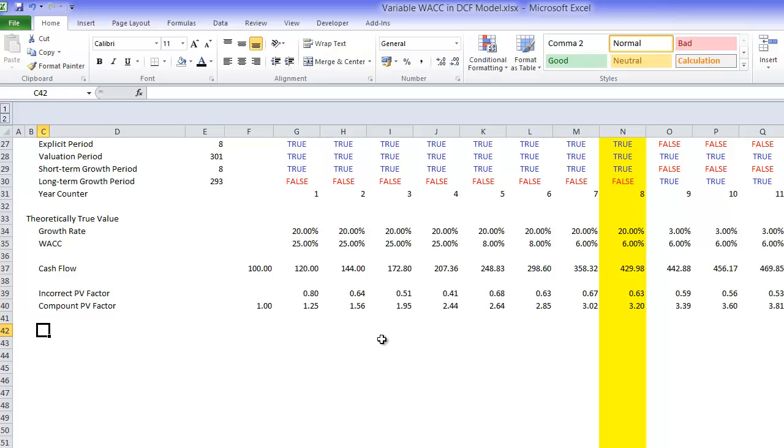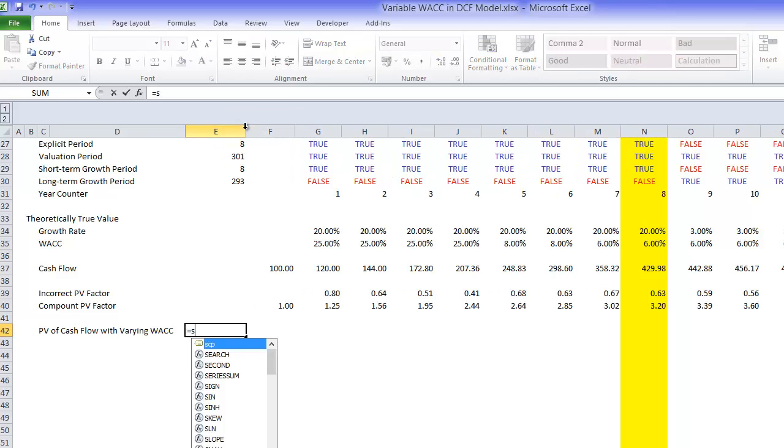Okay, now once we compute that, then we can put the PV of cash flow with varying WACC. Oops, oh no, it's French again. To get that, why don't we put it in this column? And we just put a sum product.